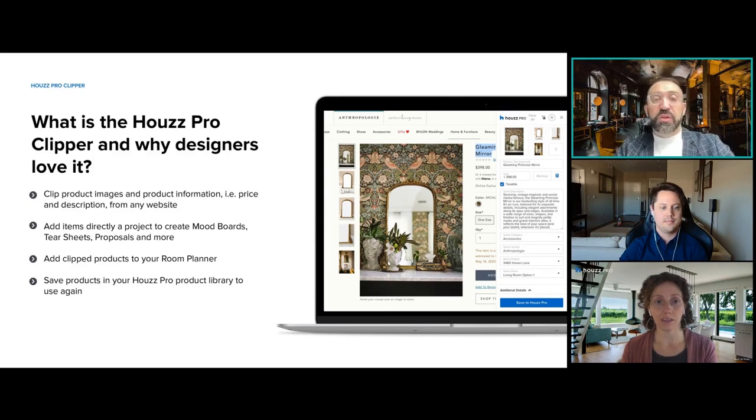And there's three additional ways to think about Houzz Pro product clipper. You can add your markup. So each product that you save, you can add a percentage or maybe enter a total client price. And the tool will automatically help you calculate that markup for you. You can use it to create proposals and mood boards, which I will cover in a minute. And then you get to choose what information you share so you can protect your pricing model.